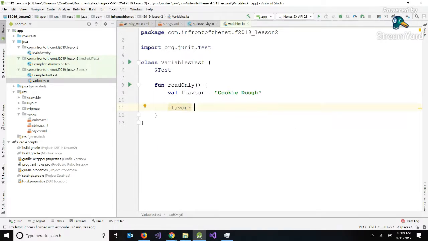Notice what happens. Let's say somebody says, who in here doesn't like cookie dough ice cream? Okay, what do you prefer instead? All right, both good choices.